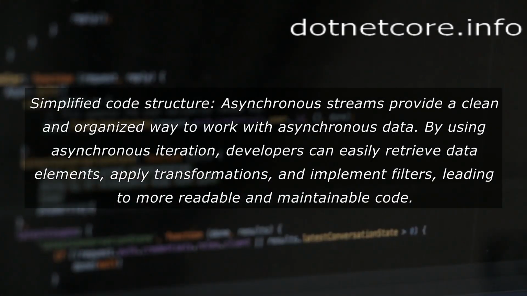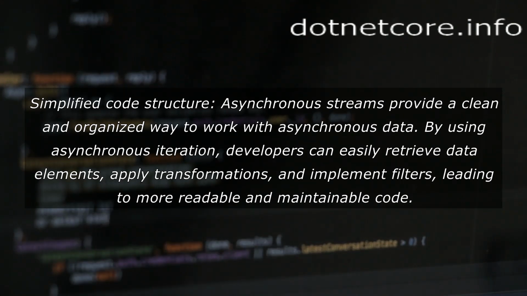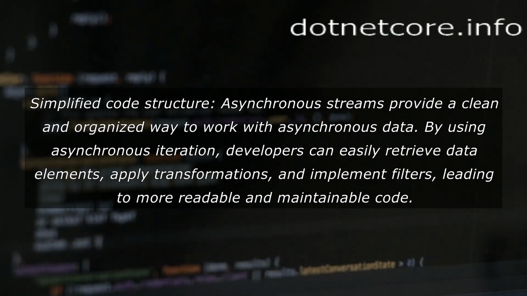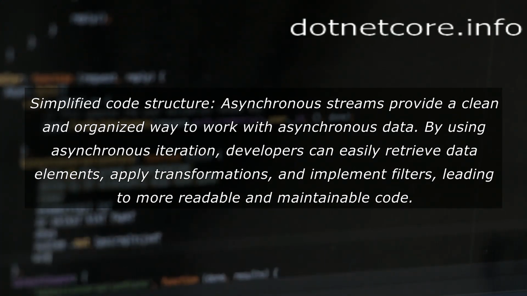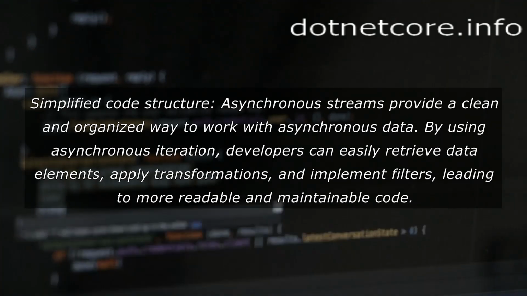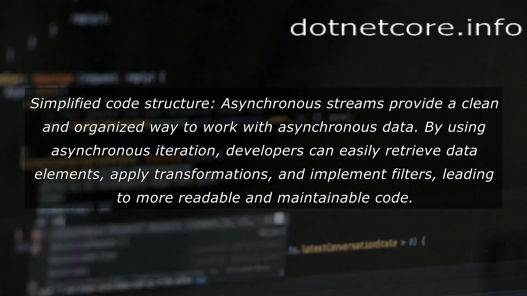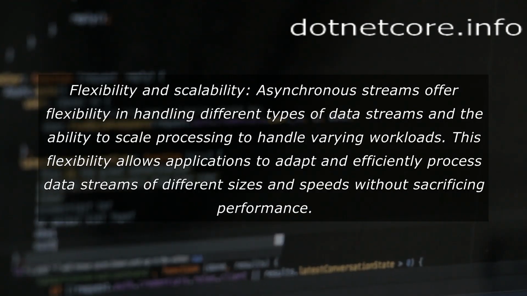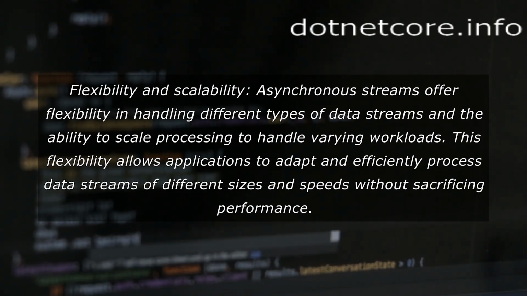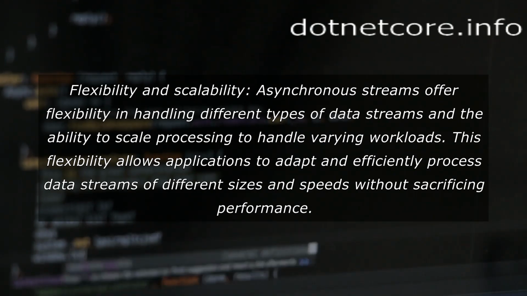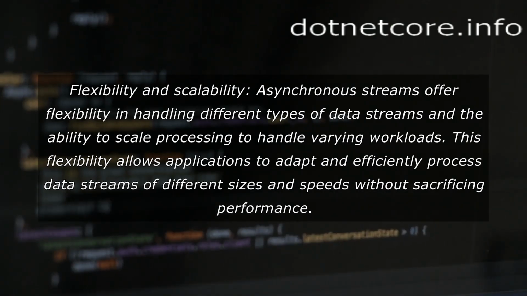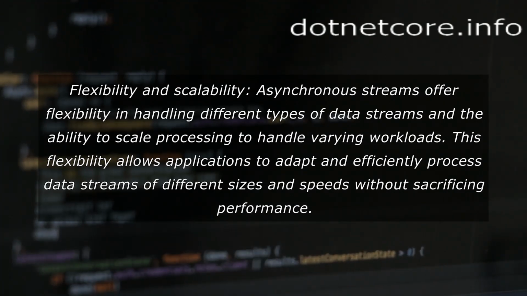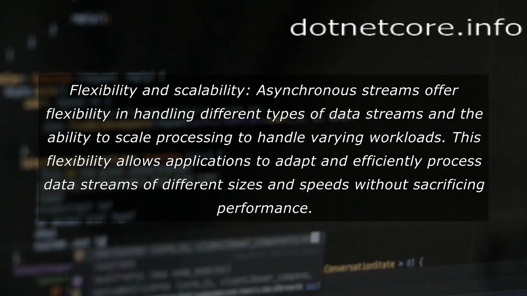Simplified code structure. Asynchronous streams provide a clean and organized way to work with asynchronous data. By using asynchronous iteration, developers can easily retrieve data elements, apply transformations, and implement filters, leading to more readable and maintainable code. Flexibility and scalability. Asynchronous streams offer flexibility in handling different types of data streams, and the ability to scale processing to handle varying workloads. This flexibility allows applications to adapt and efficiently process data streams of different sizes and speeds without sacrificing performance.